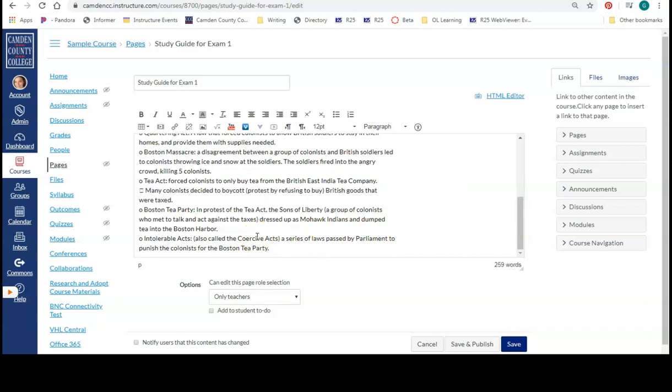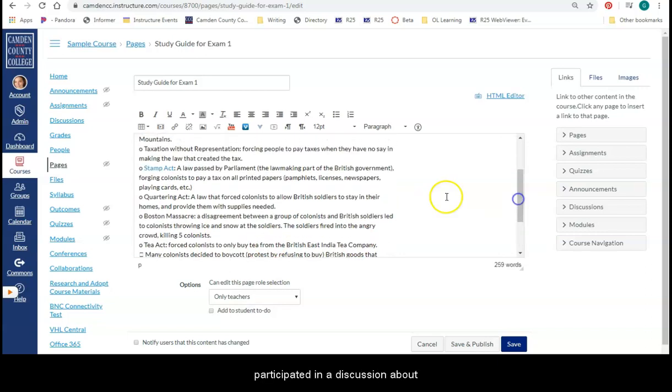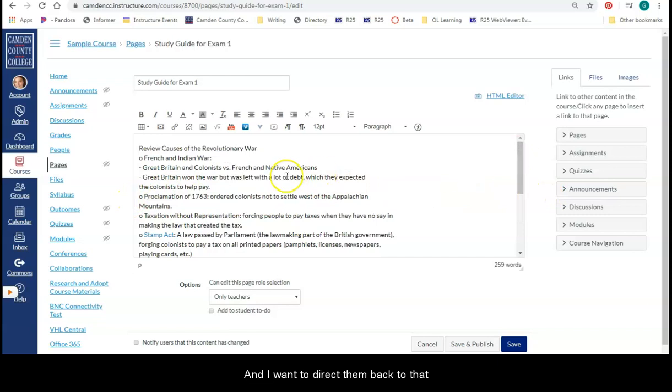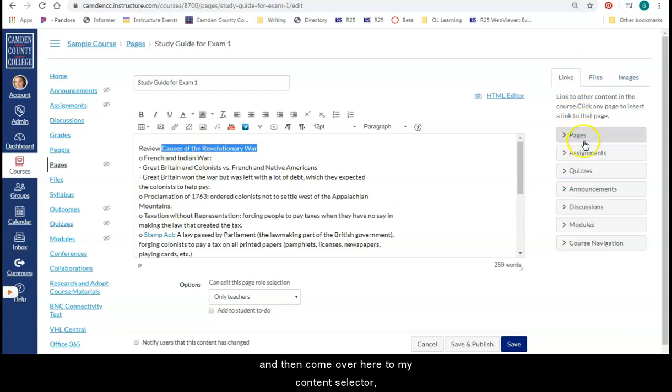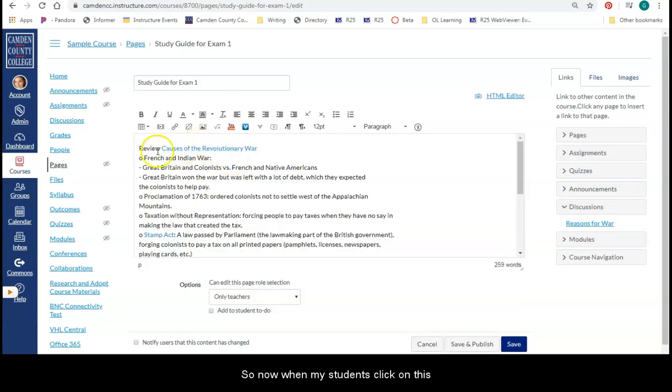Another cool thing I can do with a page is that I can link a page to any other place in the course. So let's say that my students already participated in a discussion about this topic, and I want to direct them back to that to remind them of what we've already talked about. I can always, again, highlight what I want to turn into a link, and then come over here to my content selector and find the item that I want to link. So I'm going to click this.